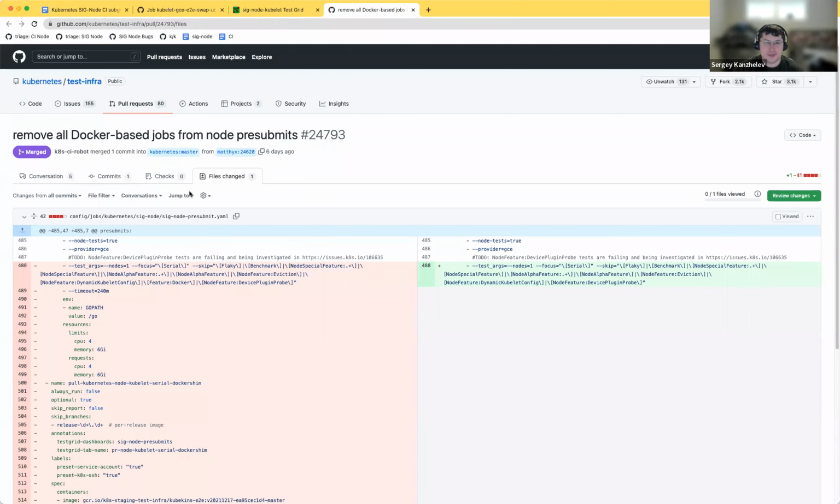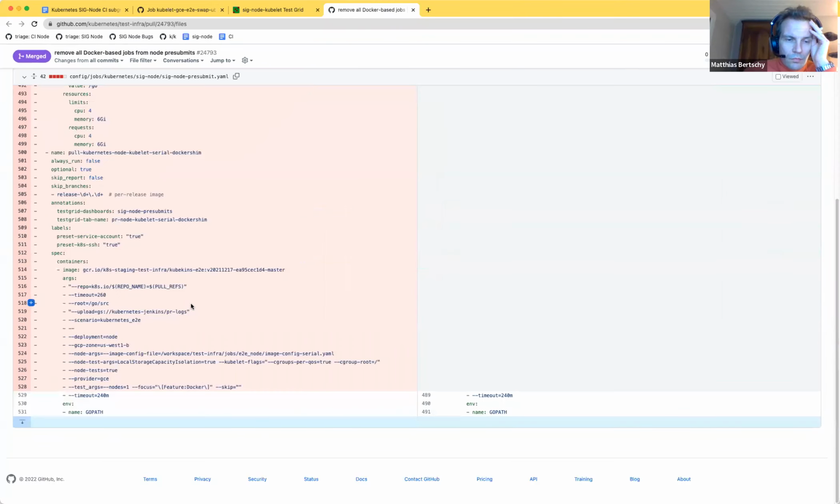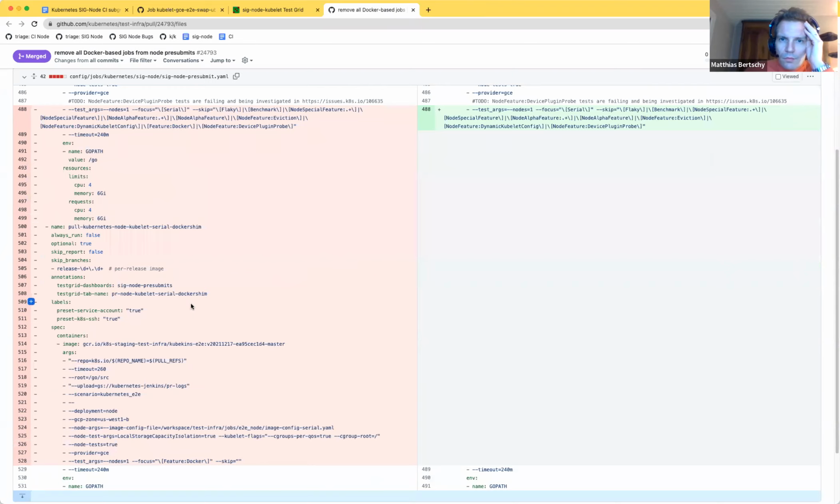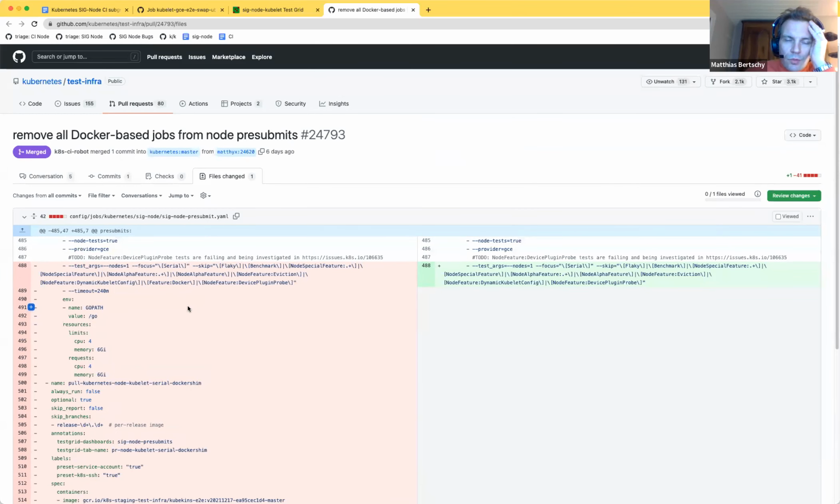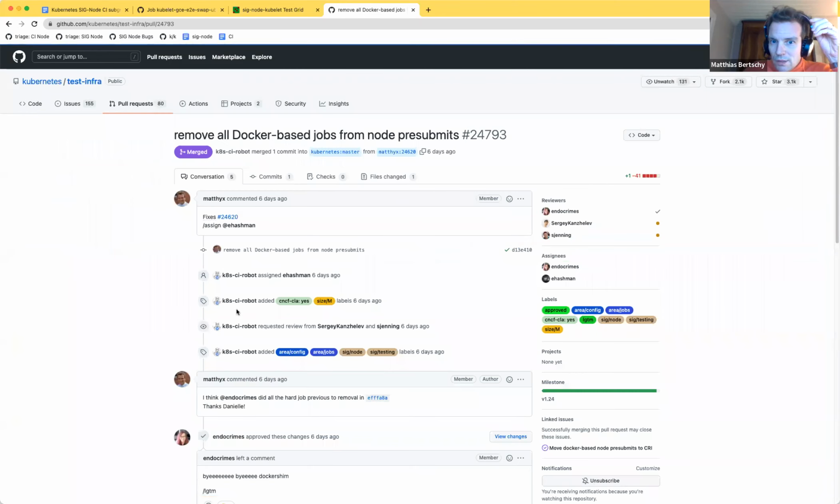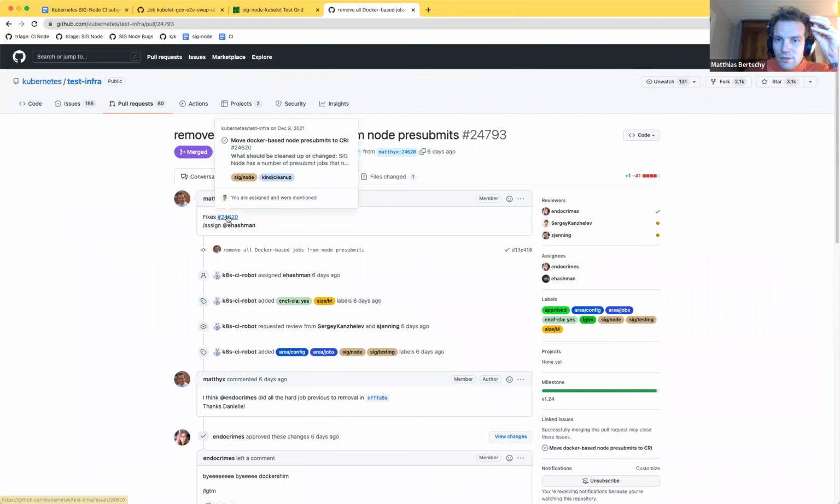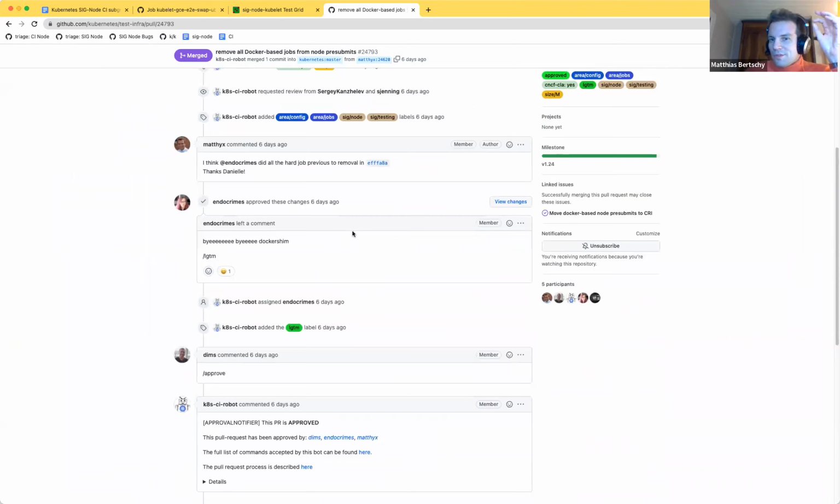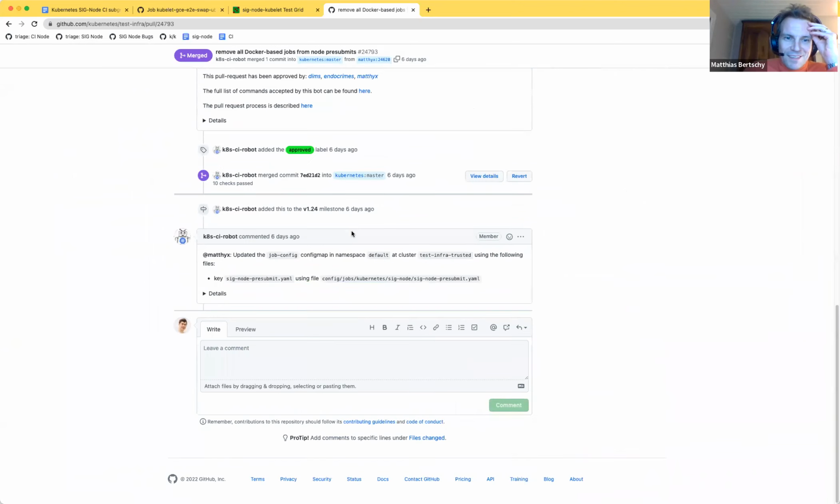Matthias, you up? Yeah, I think this one is quick. Basically, it's about removing the Docker-based jobs from the pre-submit, and I realized that Daniel had already moved all of them into just one job, so I removed it, and then I put Elana in CC, and suddenly it was merged before anybody could have a look.